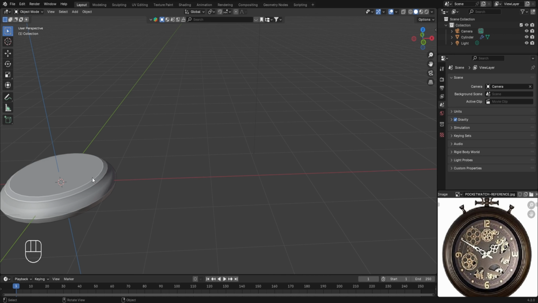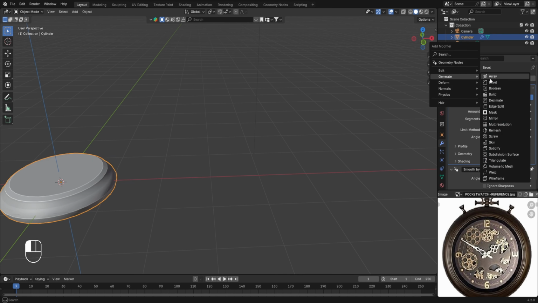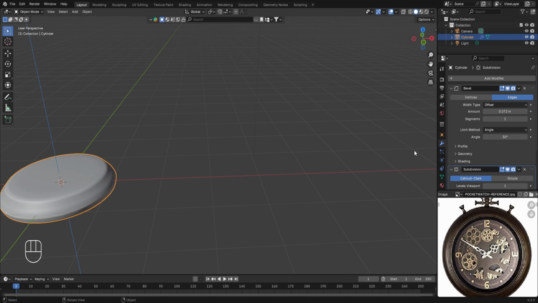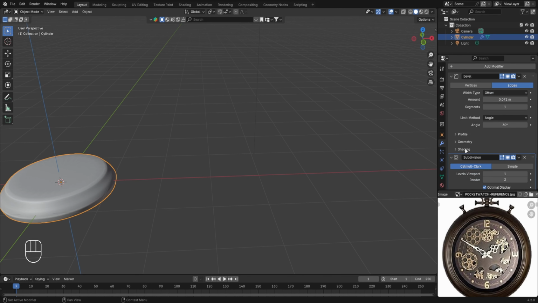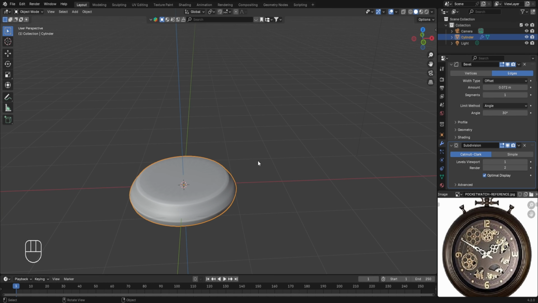Now I'll select this pocket watch, and in the modifier properties, go to add modifier, then in the generate category, select the subdivision surface modifier. And with this, the subdivision surface modifier is now added to the selected object, giving it a slightly more realistic look. If you want, you can increase the levels viewport to a value of 2, but in this case, I'll be going for a value of 1 right now.